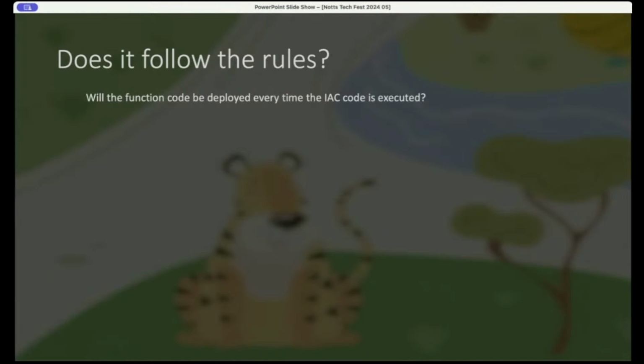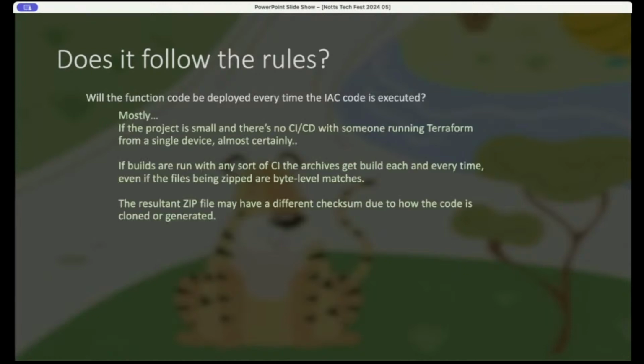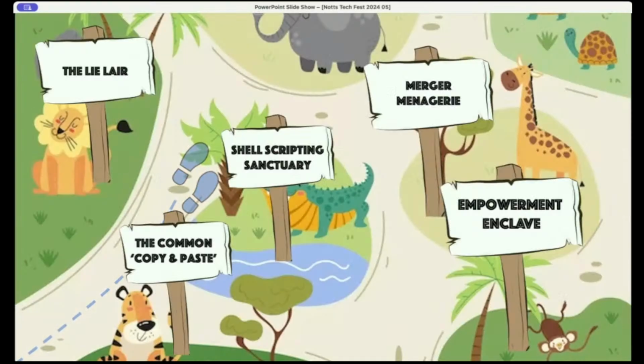Is the function code deployable every time the run happens? Yeah, we'll see. If the project is small and you've not got any CI/CD workflows and someone's running Terraform from a laptop, probably. But if we've got any sort of CI and your archives are getting built each time, even file-everything-zip-pipe stuff is not going to work particularly well consistently. The results of zip files may have different checksums depending on how you build them and what versions of zip tools are running, which we will dig into in a little bit. So have a look at where we can go from the basics.